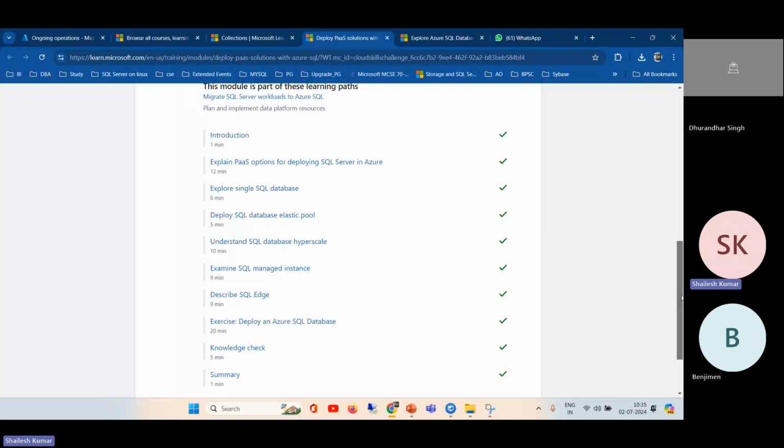In elastic pool, I think you can compare it to Citus. You know about Citus, the PostgreSQL extension. Citus splits your data across multiple nodes, that is horizontal partitioning like that. In that you can create those two things.